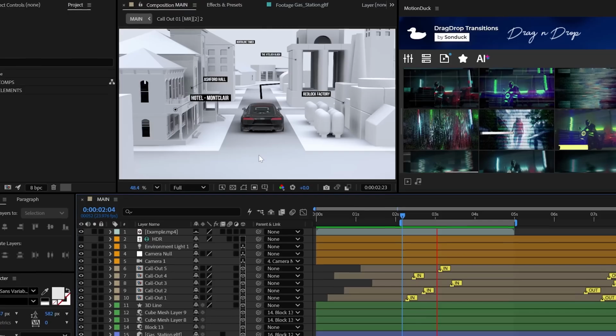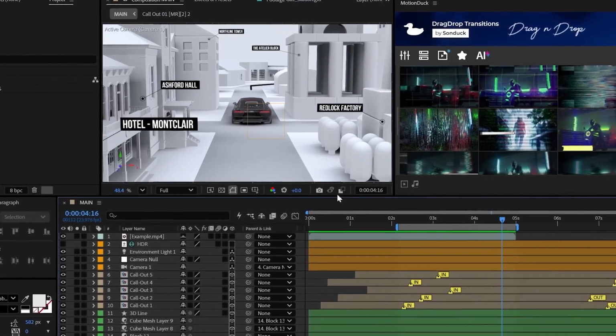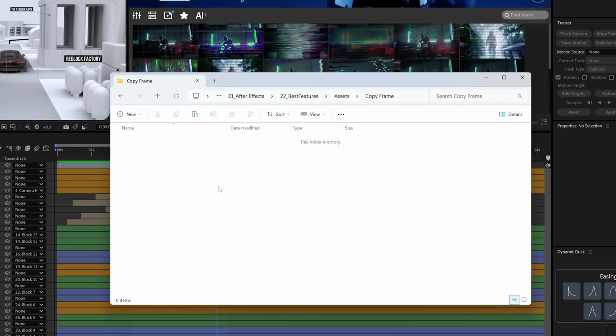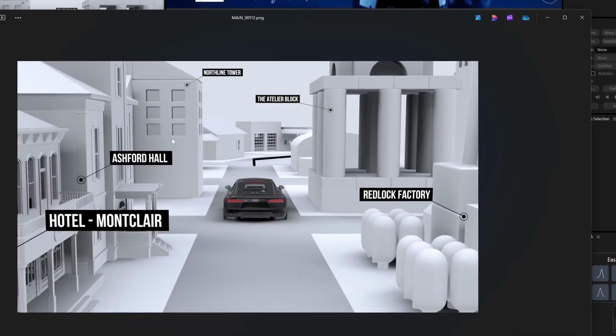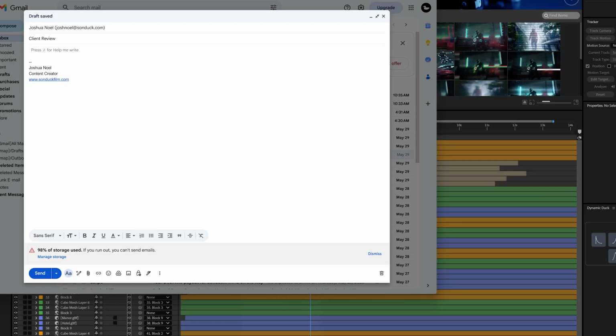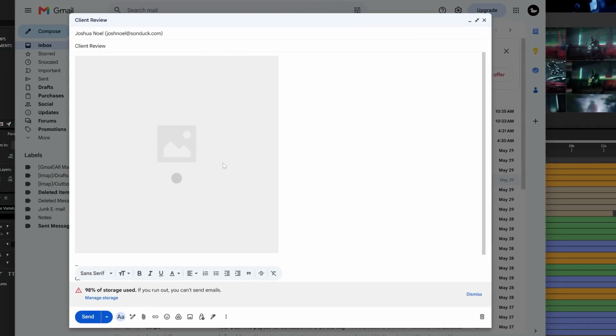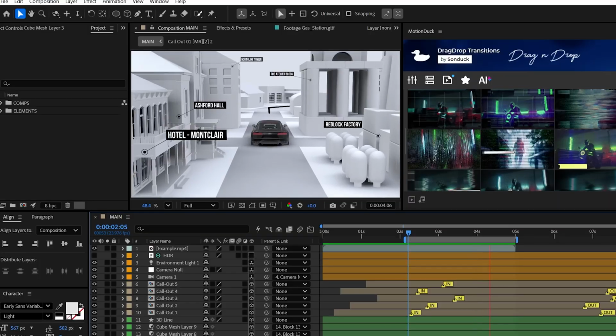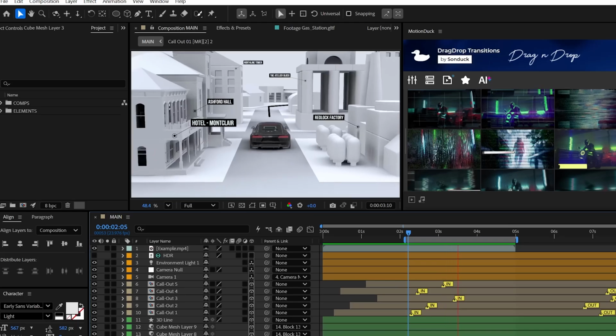Now, an unexpected feature that I know I will love is the new copy frame option. If you come here and click this icon right here, this will copy your composition to your clipboard, which will allow you to easily paste and create JPEGs, or even send a team member or a client via email to get feedback on your current work without needing to traditionally export a still frame from the render queue.